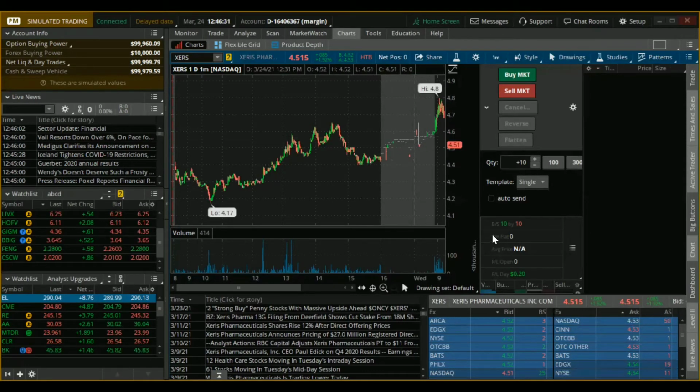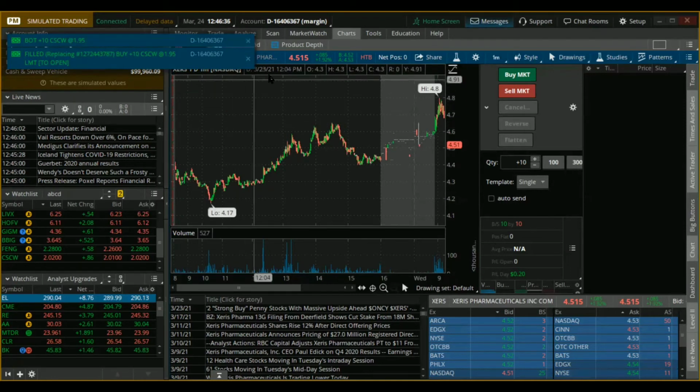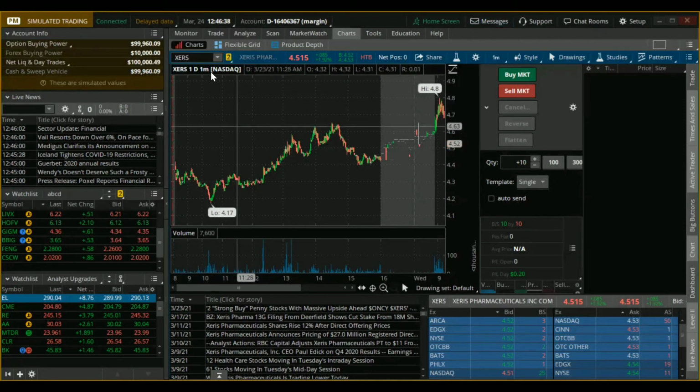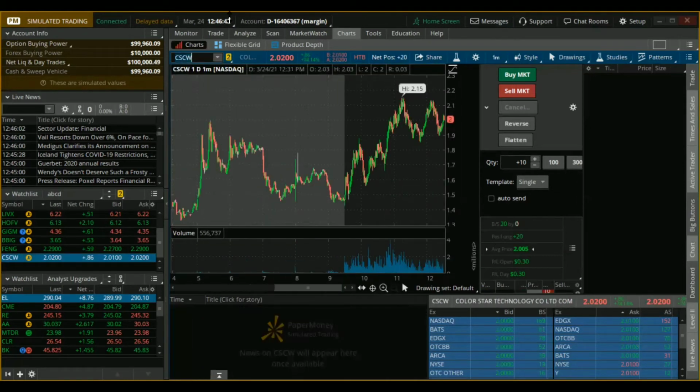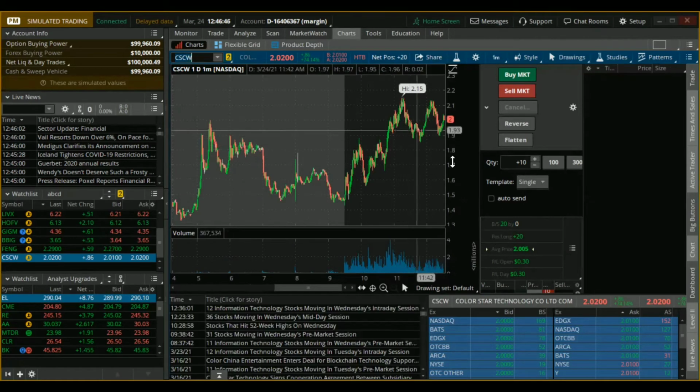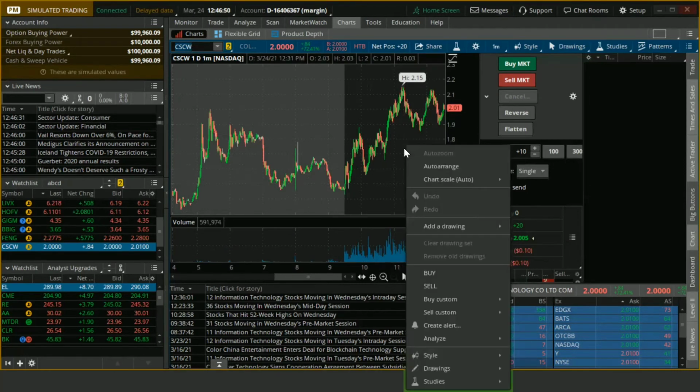So if I wanted to sell the stock, look at that. CSCW just filled. So let's go back to CSCW so I can show you how to sell. So now I'm up 30 cents. Whoopie doo. So the stock went from 195 to 205 now.